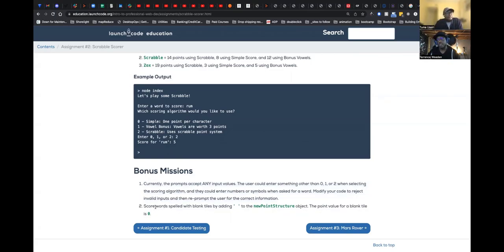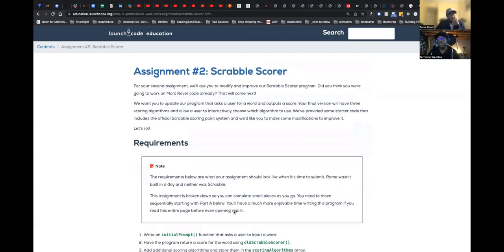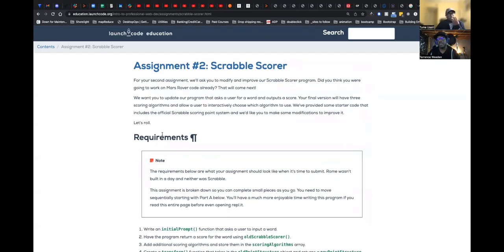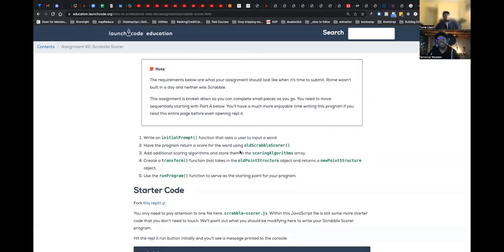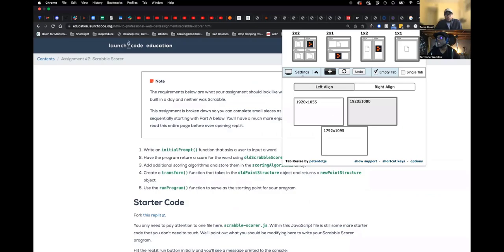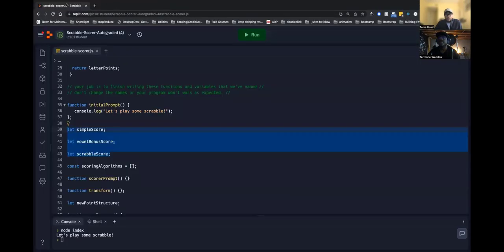In vanilla JavaScript. Score words spelled with blank tiles by adding an empty string to the new point structure object. The point value of a blank tile is 0. All right. So we did the instructions. We satisfied our instruction, which wanted us to go through and read it first. We read it first. And so now let's go ahead and open it up.